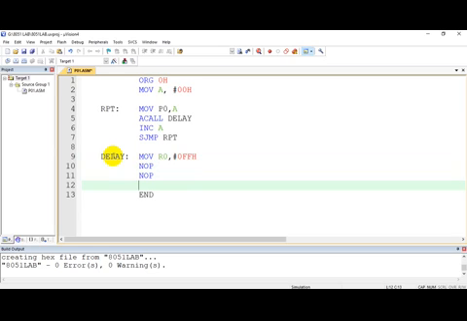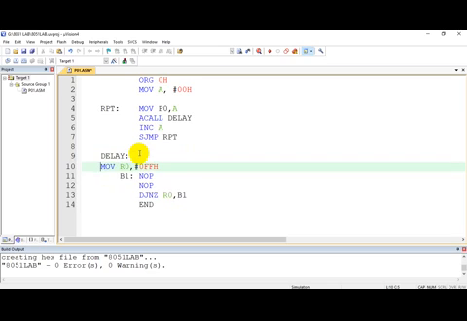It doesn't do anything except introduce a delay of 1 cycle. Then DJNZ R0, back 1, so my back 1 label will be here. This will simply execute until R0 becomes 0. But this delay is not enough. It will not give a proper delay so that we can read the counts. The delay will be very fast.